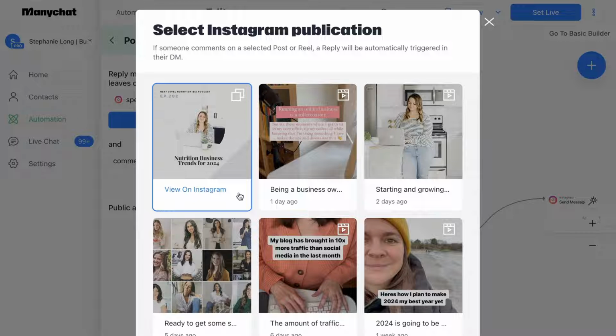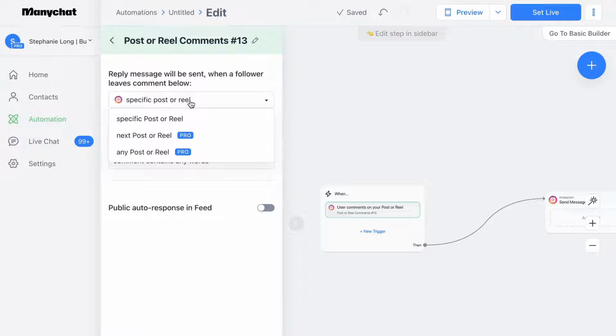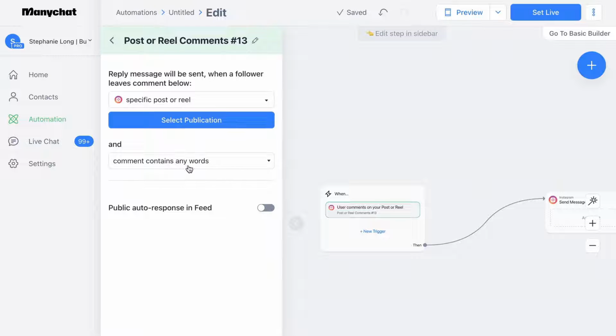But moving forward, let's say it's the post that you're putting out tomorrow, what you're going to have to do on the free plan is actually wait until that post has been posted, come back into Manychat, set up this automation, and then find the post, select it as the one that you're going to be using. You can only choose for this automation to happen on your next post or reel if you're on the pro plan. So to get around this and be using the free plan, you're gonna have to post first and then come back here and select the specific one.